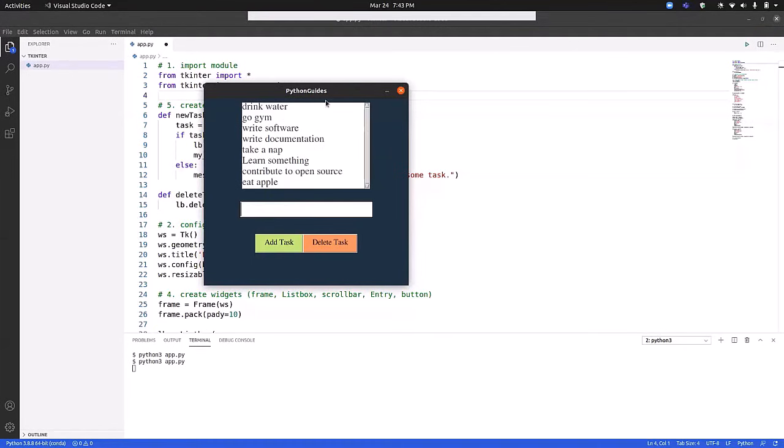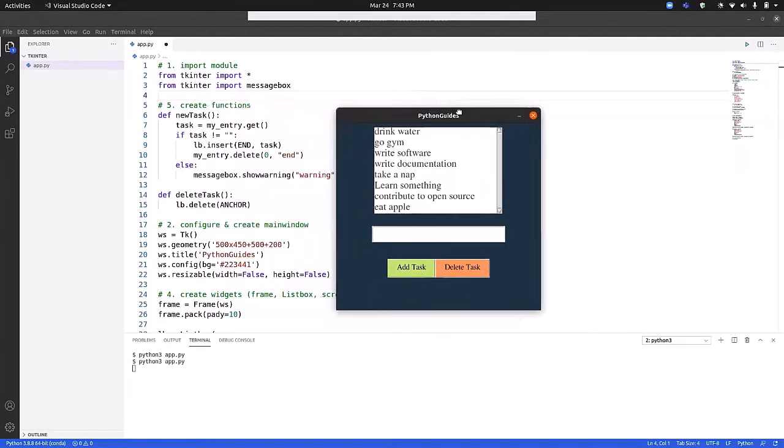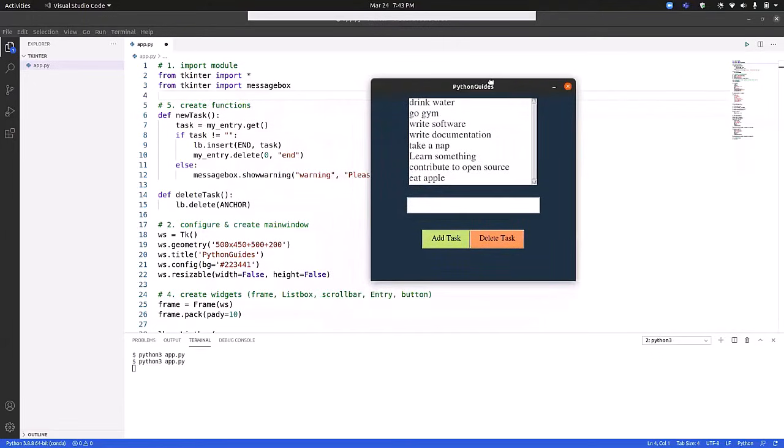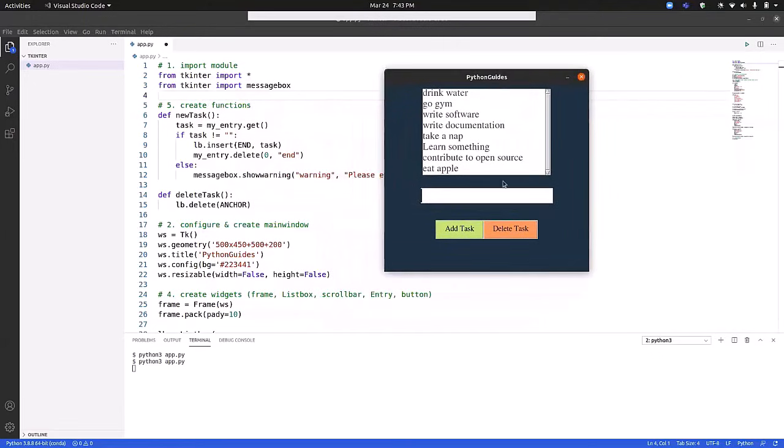Here we go. I want you to pay attention to this application. We have a window with a background color. We have this list box with the scroll bar that will be activated when we add a new task. Any new task when added will activate the scroll bar. And there is an entry box that will take user input, and there are two buttons. One is to add the task and another one is to delete the task.